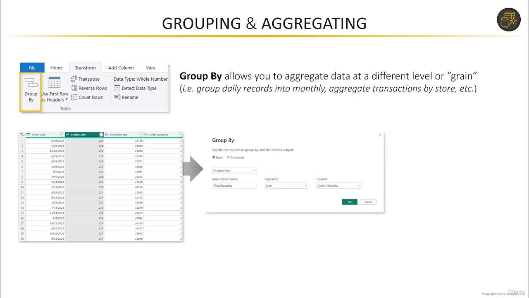When you click the Group By button, you'll see a dialog box that basically allows you to tell Power BI, hey, I'd like to group this table by unique product keys, and the operation that I'd like to evaluate for those product keys is the sum of the order quantity column. In other words, you're taking all of these duplicate rows with the same product key and multiple order quantities, and you're compressing them down to one.